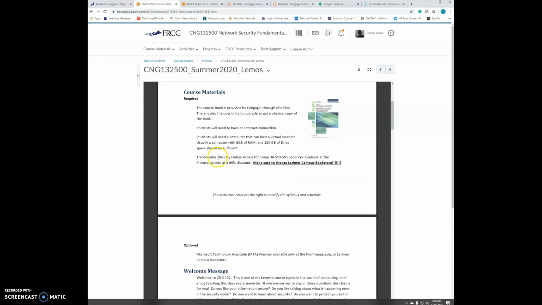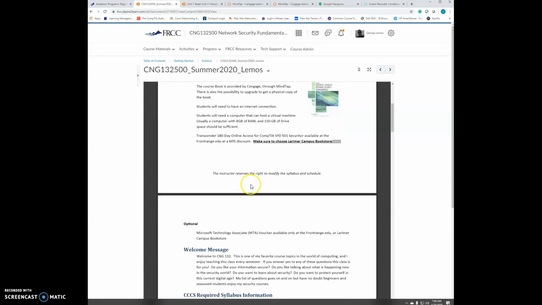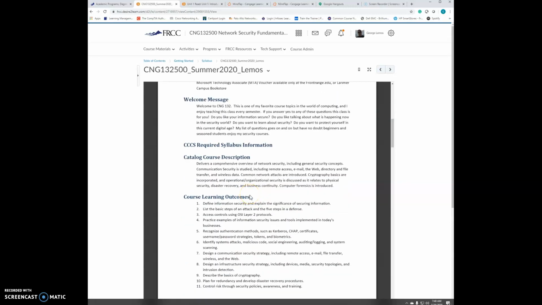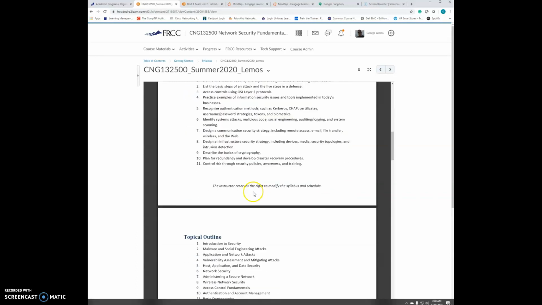Usually, I just put a search in the bookstore for 180-day online access, or I think I just do 180. I got it shortened down to 180 day, and that should find you the coupon. It might be listed under a different class, but don't worry. Once again, that code is used for many certification practices: Net Plus, Security Plus, and the Server 70-740, 741, and 742 are all the other ones I do. It just helps you get prepared for taking those industry certifications.